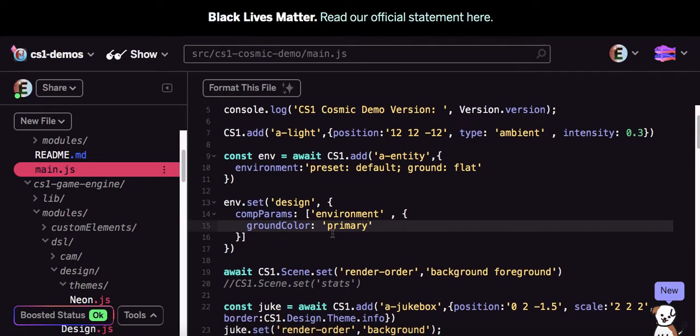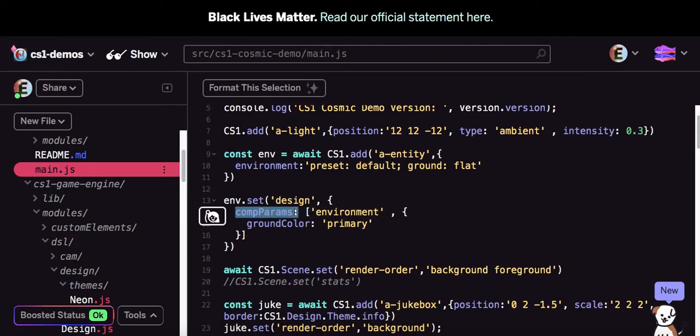Okay, let's go down and look at another example. So that one's using comp params because environment is a component. If you look over here, this is basically creating a generic entity and then applying an environment component to it. Down here I'm using the component parameters interface for the design, and I'm referencing the component, and then here is the parameter that I want to reference according to the theme key. Hopefully you can understand why I named it comp params, because I'm identifying this component.